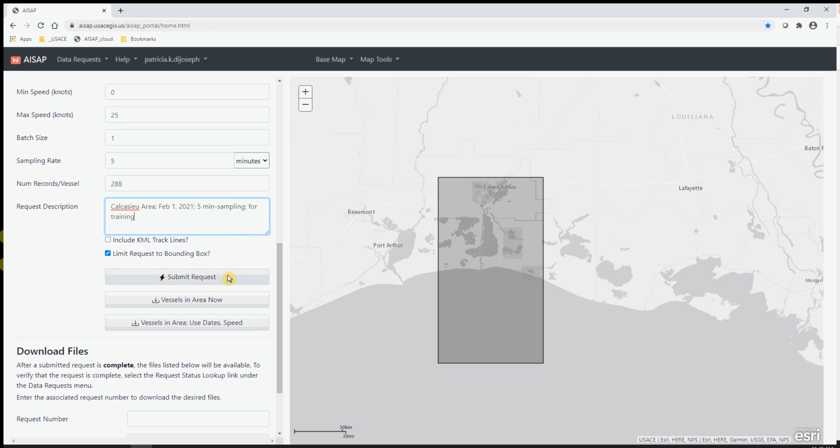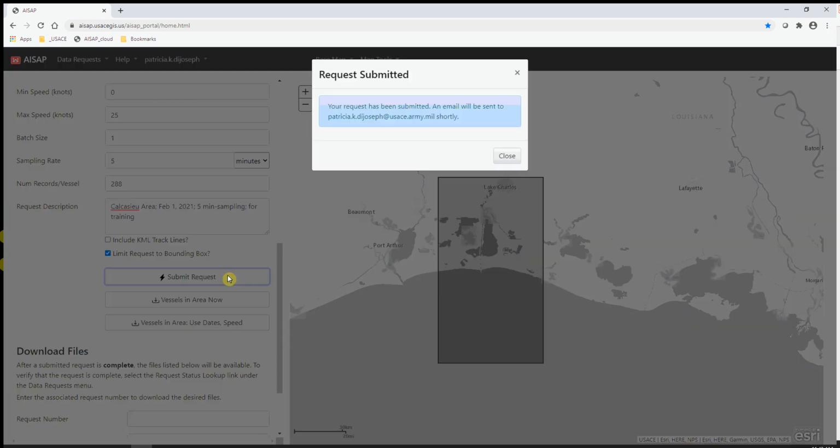I click submit, and you will get a pop-up saying your request was submitted, so you know that it was submitted. Even better, you will get an email to the email of your user account, the one in the top fields. The email says your request has been submitted and includes all this information, so you don't have to write it down. It'll include the time period, your sampling rate, and the lat long of this box, so you'll have a record of it.